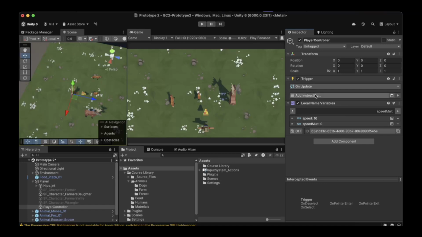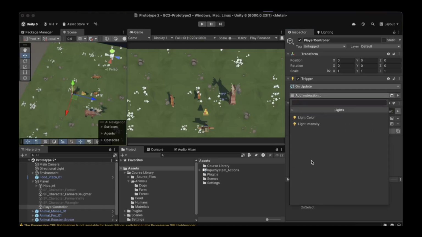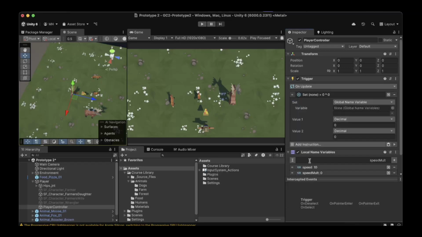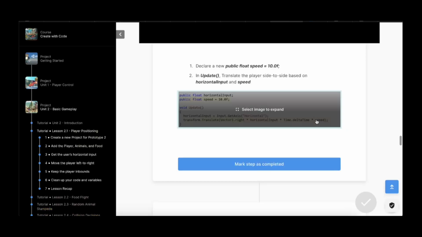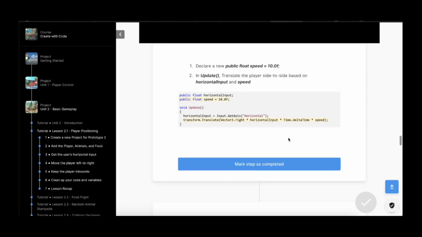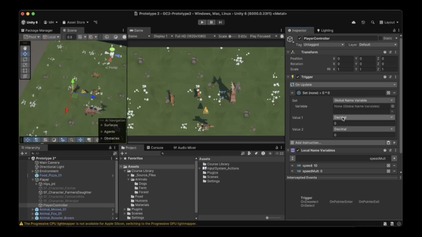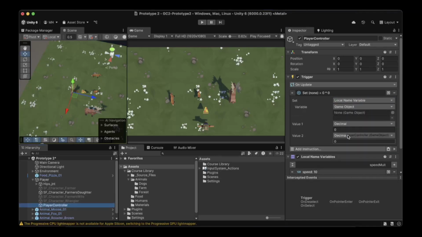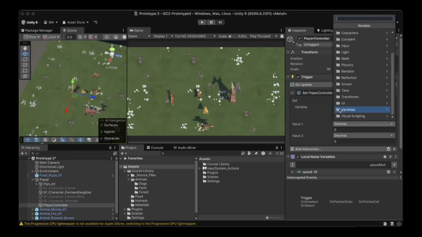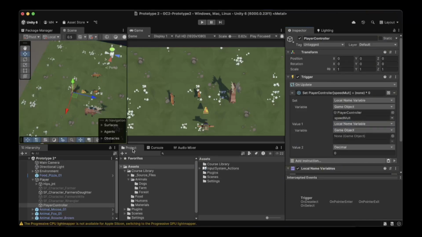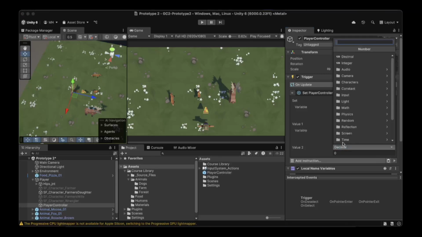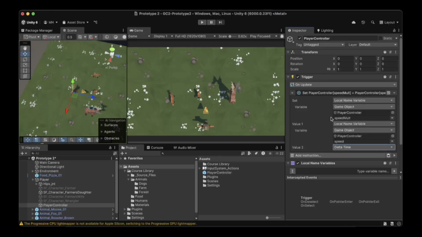Okay, and so what we want to do is multiply numbers. So we want speed times time dot delta time. So we're going to set the local name variable, speed mult, and we're going to have it be speed multiplied by time dot delta time. There we go.